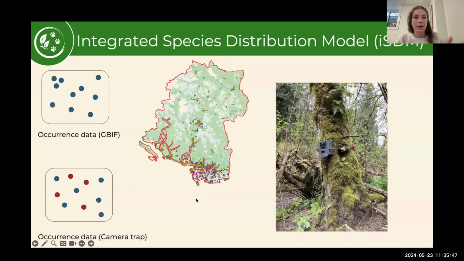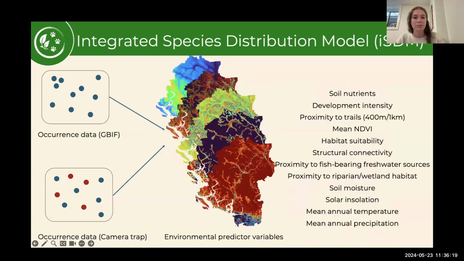So now, as he mentioned, the model that we use is quite data hungry. But now that we have our data prepared, we can run what's called an integrated species distribution model, or an ISDM. It maps habitat suitability for a species of interest based on inputs from several different data sources. So to run this model, we first compile our wildlife occurrence observations from GBIF and my camera trap study. These data describe where in our study area we saw or didn't see a particular species.